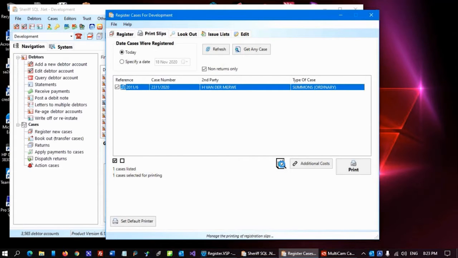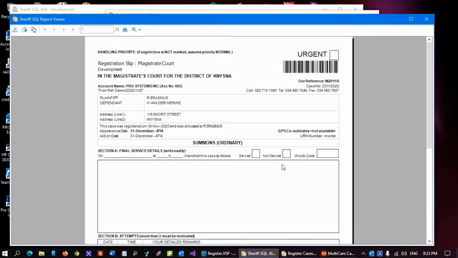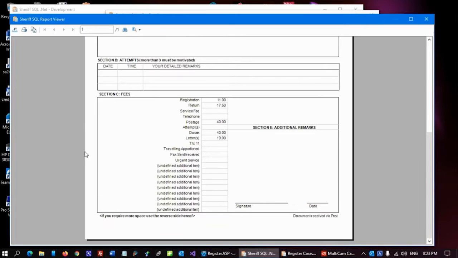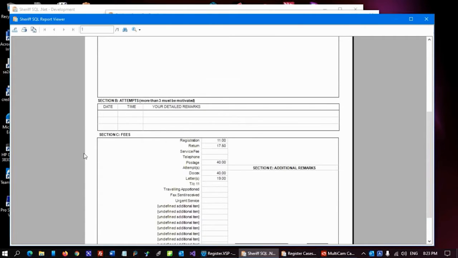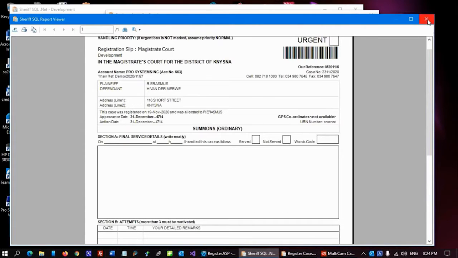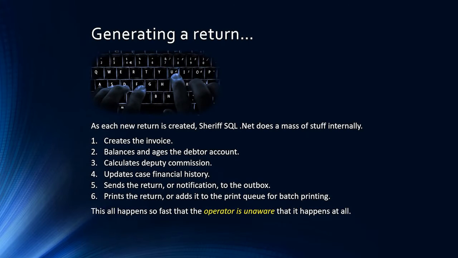This slip is attached to the documents, and these go to the deputy. The deputy is responsible to fill in the blanks of this slip, so that a return can later be made. After deputies have completed their work, a computer operator generates a new return.